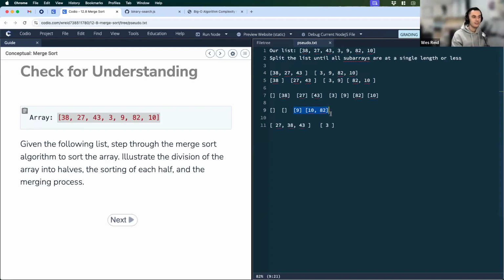Uh-oh, I spooked you all. Don't overcomplicate it. Don't think too much about it. So we need to compare two numbers from these two arrays. What are the two numbers we're going to compare from these arrays? It's okay if you're wrong. I don't have a scorecard over here.